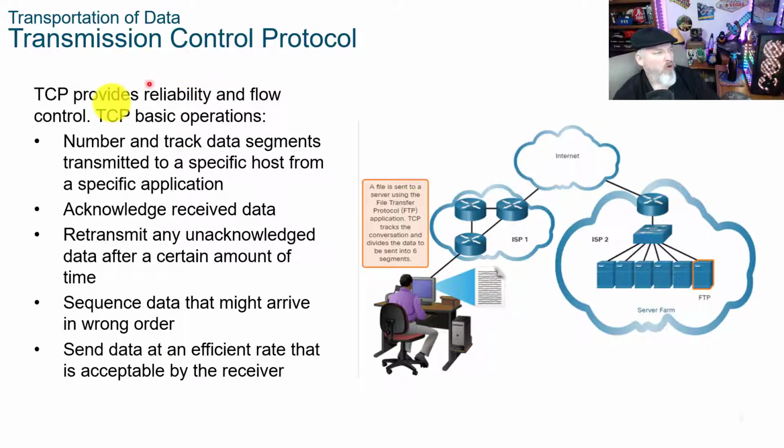Transmission Control Protocol, TCP, provides reliability and flow control. TCP's basic operations are: number and track data segments transmitted to a specific host from a specific application, acknowledge received data, retransmit any unacknowledged data after a certain amount of time, sequence data that might arrive in the wrong order, and send data at an efficient rate that is acceptable by the receiver.